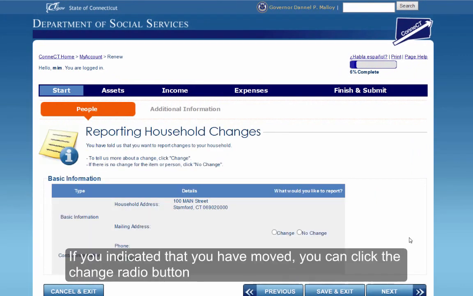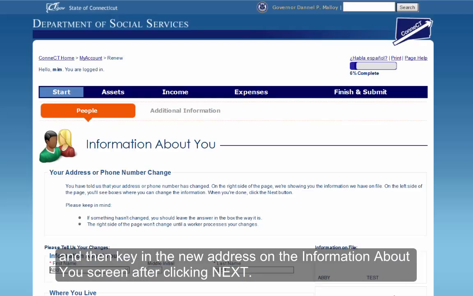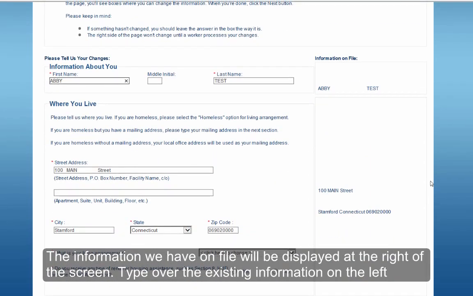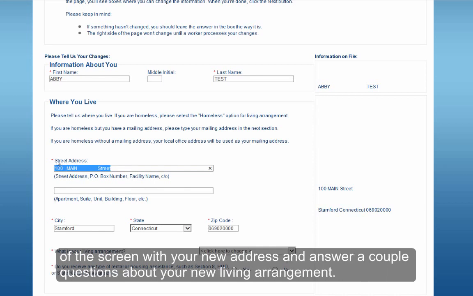If you indicated that you have moved, you can click the Change radio button and then key in the new address on the Information About You screen after clicking Next. The information we have on file will be displayed at the right of the screen. Type over the existing information on the left of the screen with your new address and answer a couple of questions about your new living arrangement.